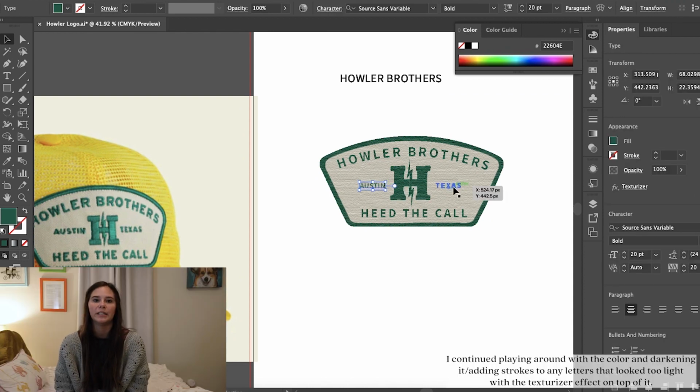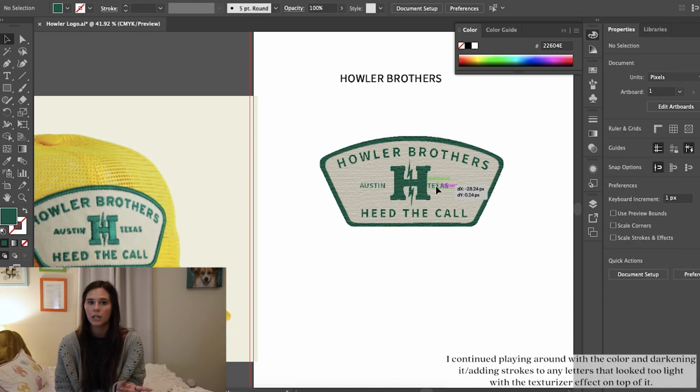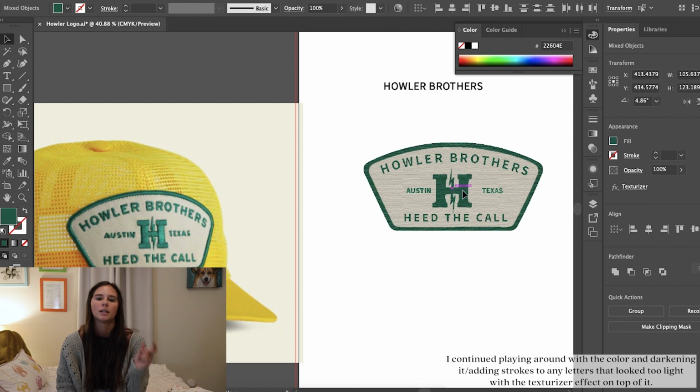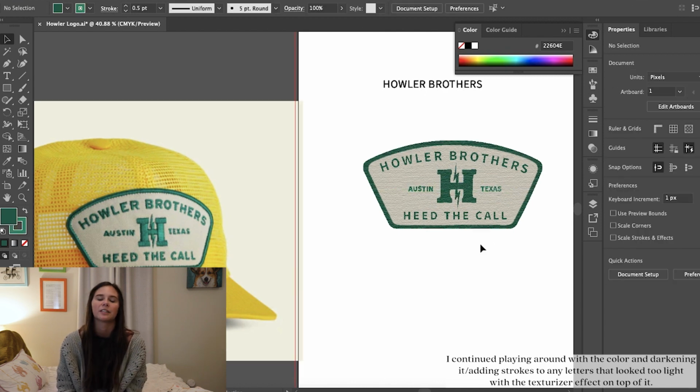This also helped me see how some of the words might look a little thinner if they're stitched, so I just played around with font size and with thickness and stroke just to make sure that each little letter and each text was exactly to my liking.